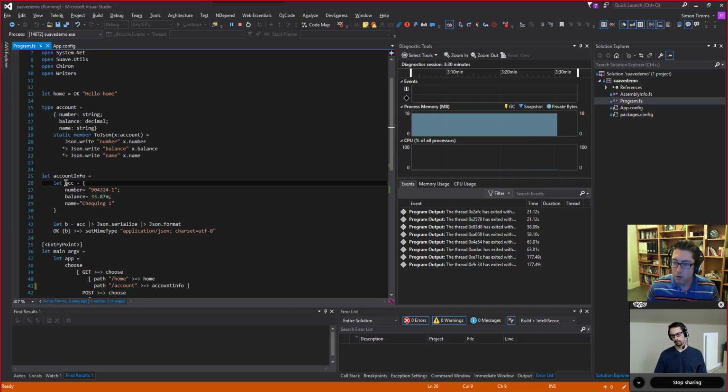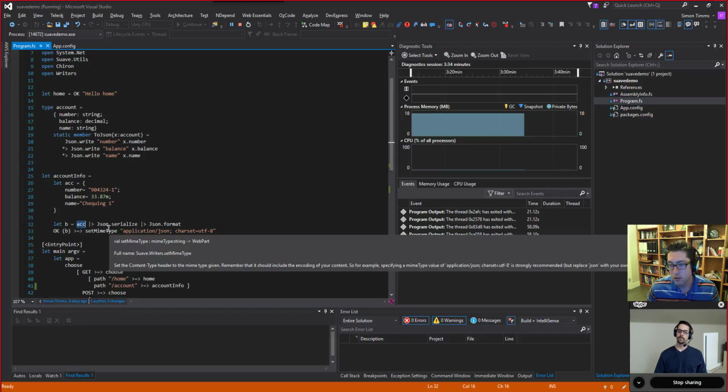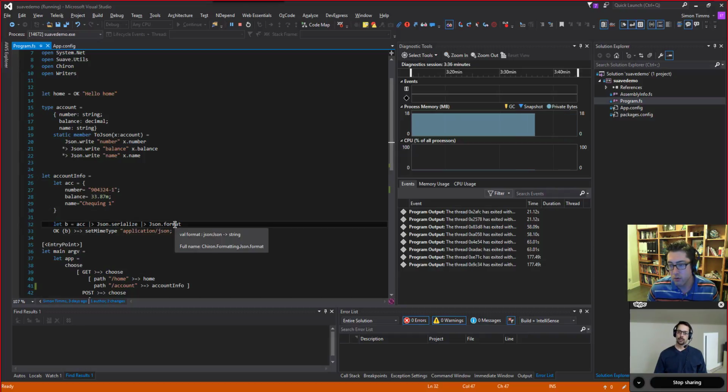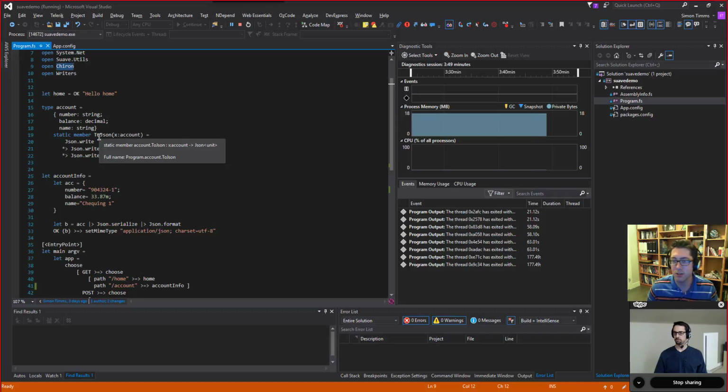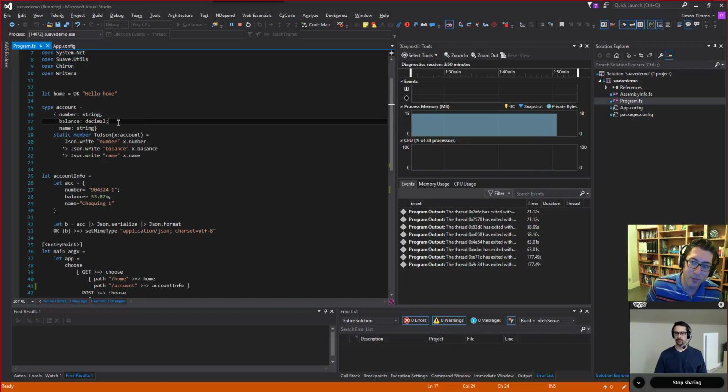What I would do is create this, and then I'm going to take this and JSON serialize it and JSON format it. This is being run through a JSON library called Chiron. Let's call it Chiron. I'll get there eventually.